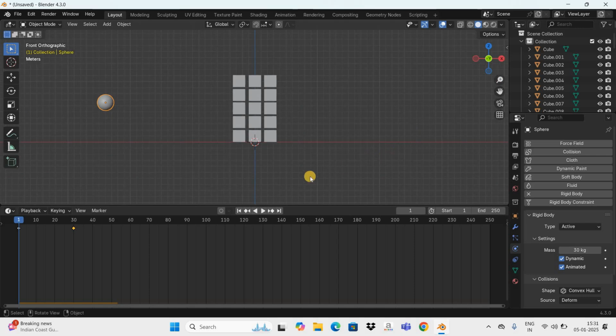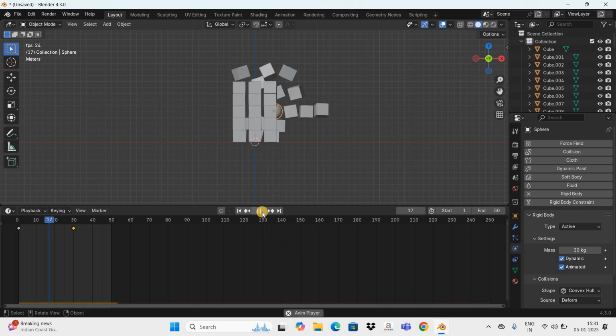What I would like to do is end the animation somewhere around the 50th frame. So inside the end frame text box, let me write the value 50 and now press enter. And now let me play the animation for you once again. So this is how you can animate a sphere smashing into a tower of cubes in Blender.